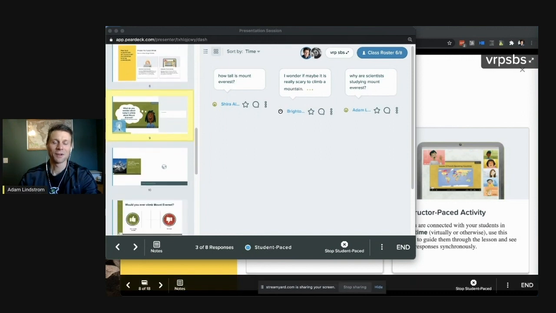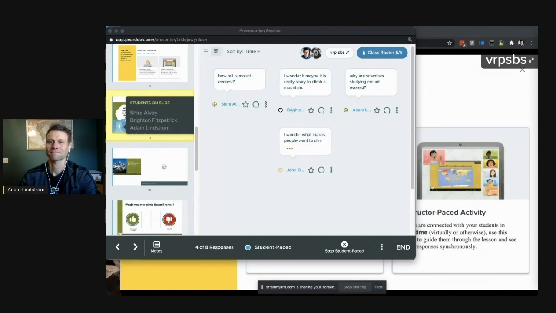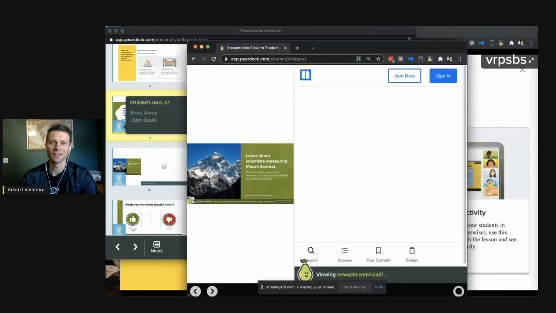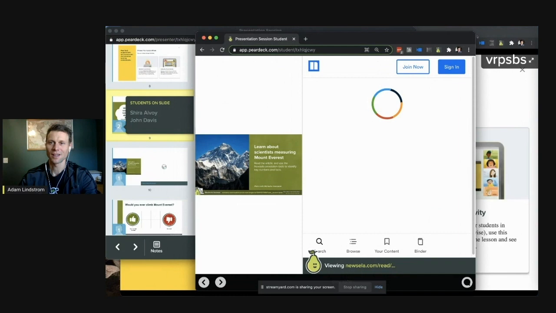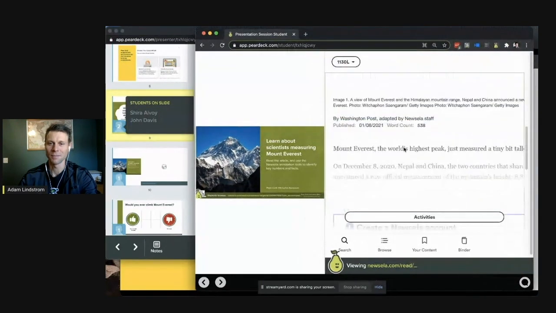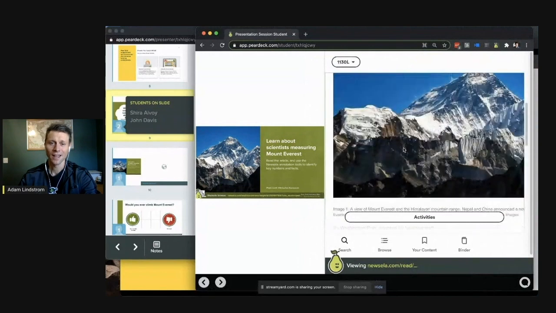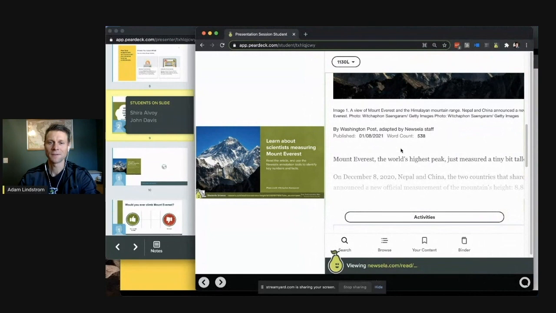While in student pace mode, I can also use the dashboard to see which students are on a particular slide. Here I see this student is on the website embedded slide. In this case, this is a Newsela embedded article, and the students can read this article after they sign in and answer some of the questions found there.